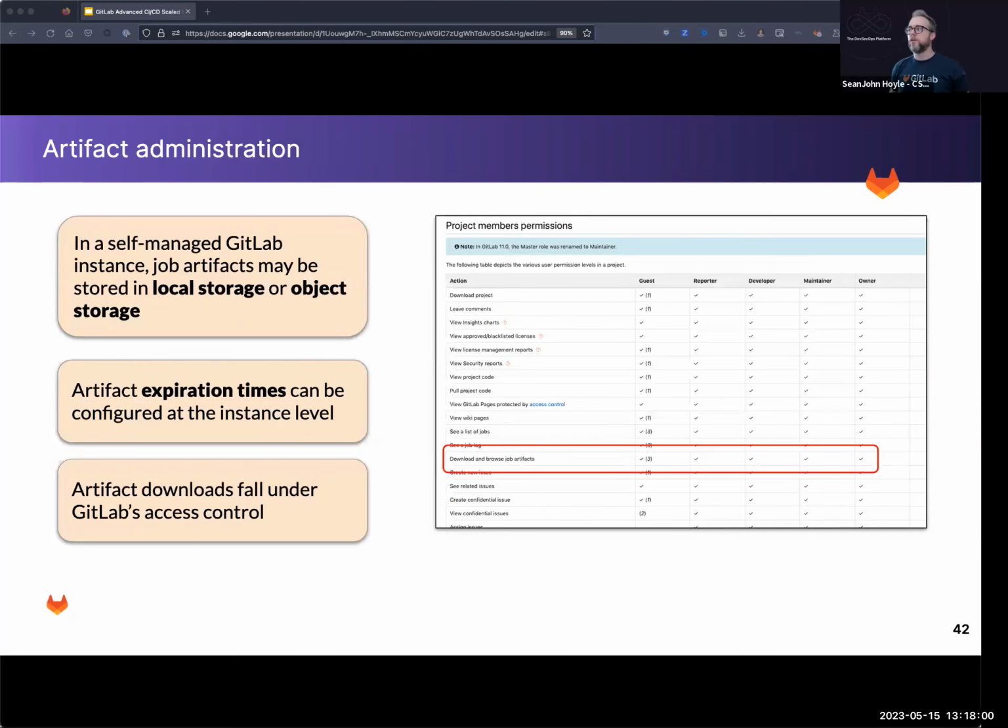As far as administration goes, in a self-managed GitLab instance, job artifacts can be stored either locally or in object storage. Artifact expiration can be configured at the instance level. And then artifact permissions fall under our GitLab access control. It's pretty small, but I'll just tell you right now, download and browse job artifacts all the way through.